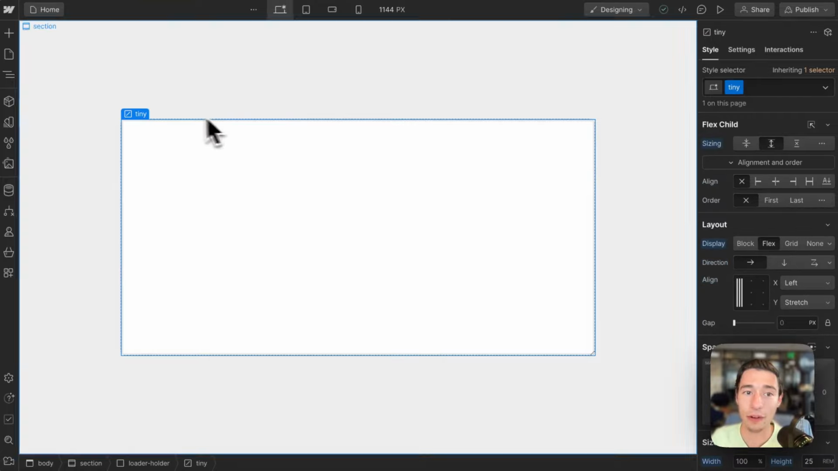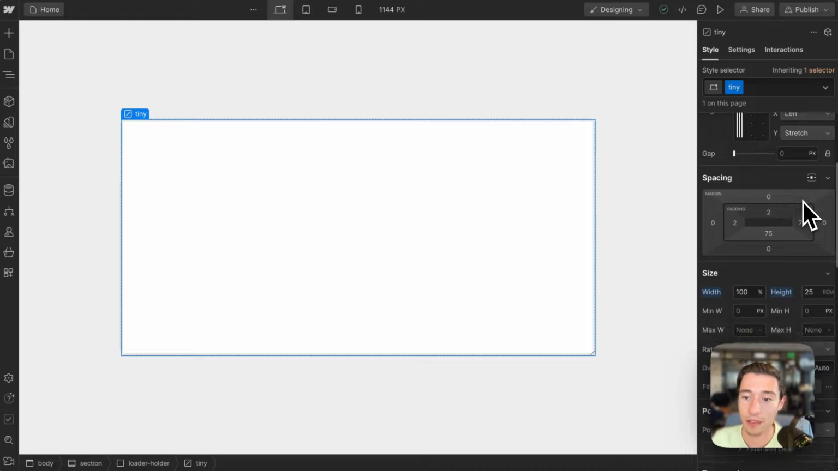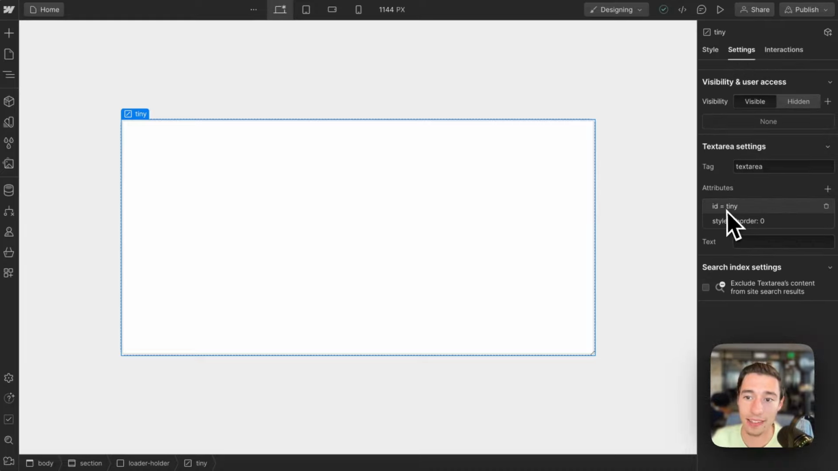So we have our TinyMCE, which is just a custom element. And we set this as a tag for a text area. And then we're just going to add the ID of Tiny. And we're going to add a style of border 0, just to make sure that we don't have any formatting issues, since we're going to use the custom element in Webflow.